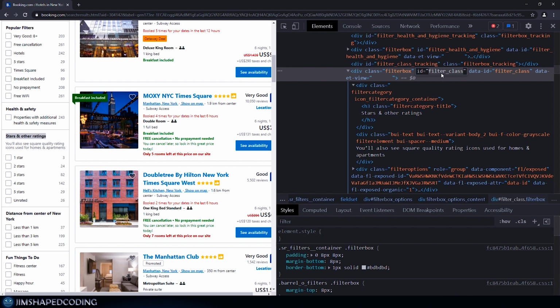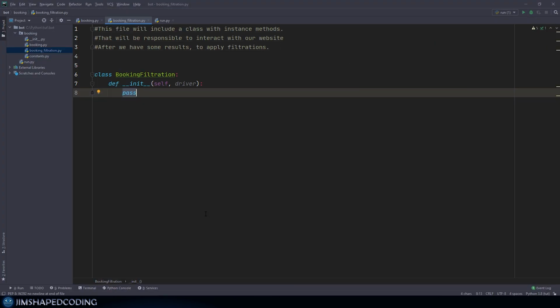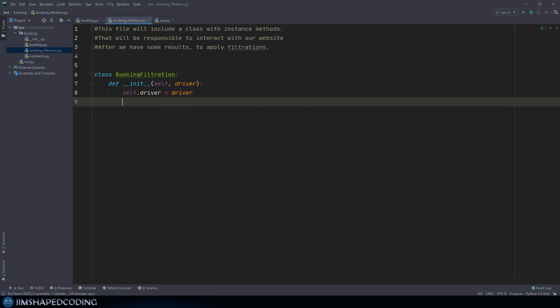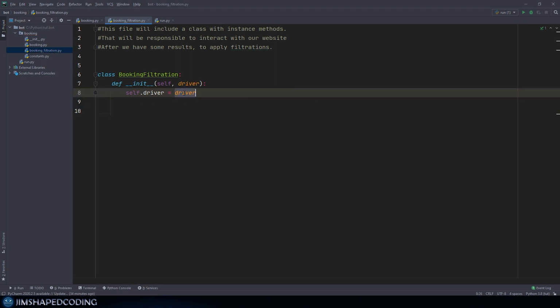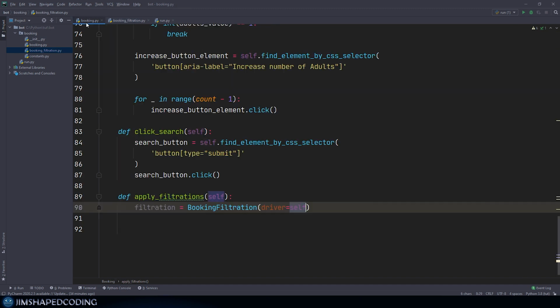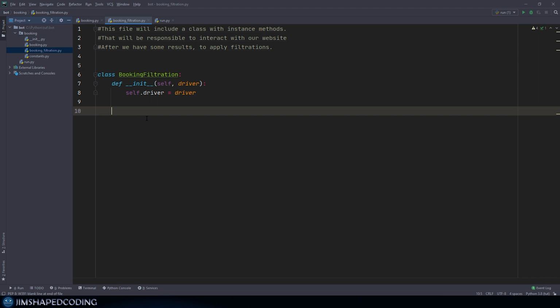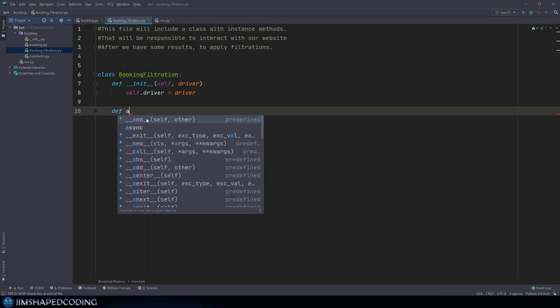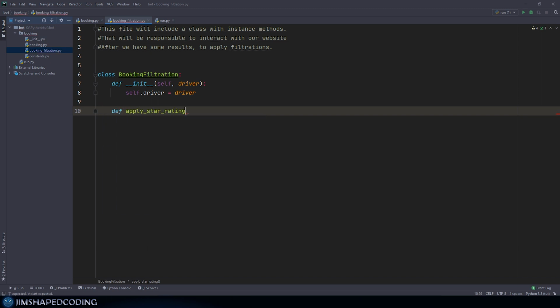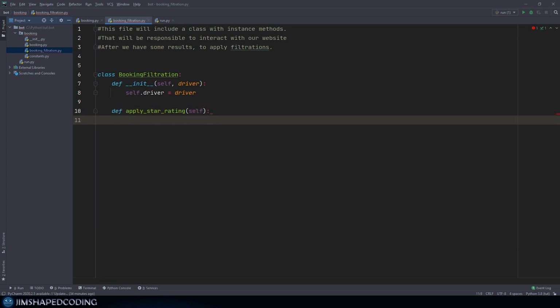So I'm going to copy this statement in here, and I'm going to go back to our PyCharm, and you can see that I'm inside the booking filtration file. So at first we should assign the driver to the self object of this booking filtration class. So it is going to be self.driver is equal to driver, and if you remember, this is always going to receive the original driver from the booking class itself. So that's why I do this little trick in here, and I can basically launch a method like apply star rating in here, and this will receive self as a parameter.